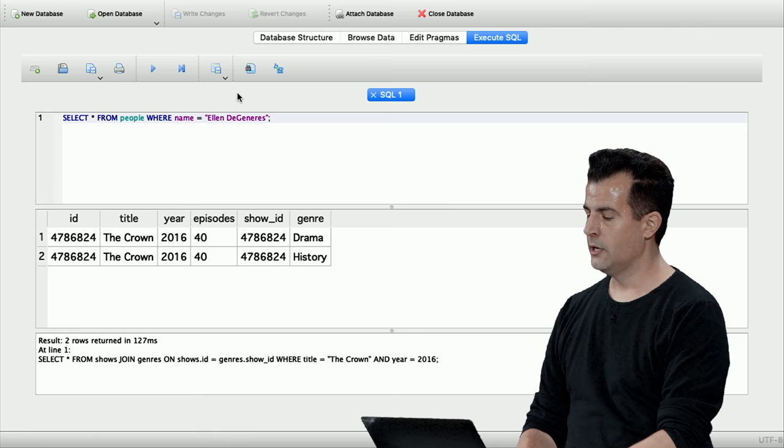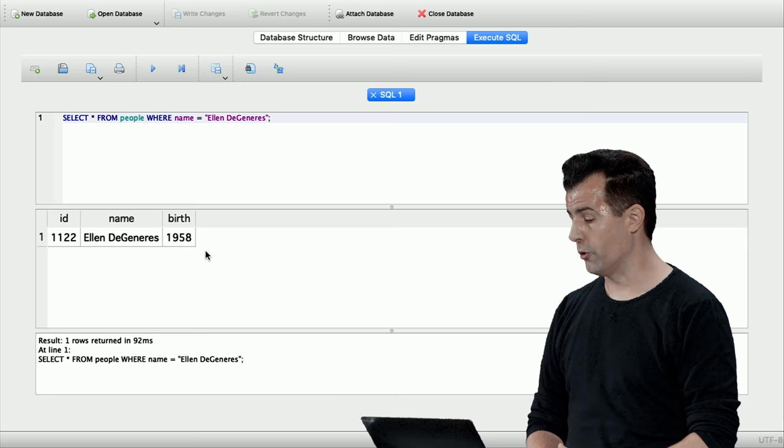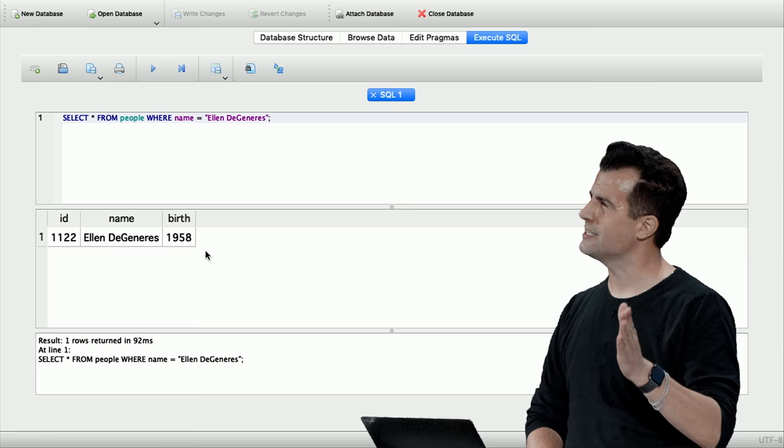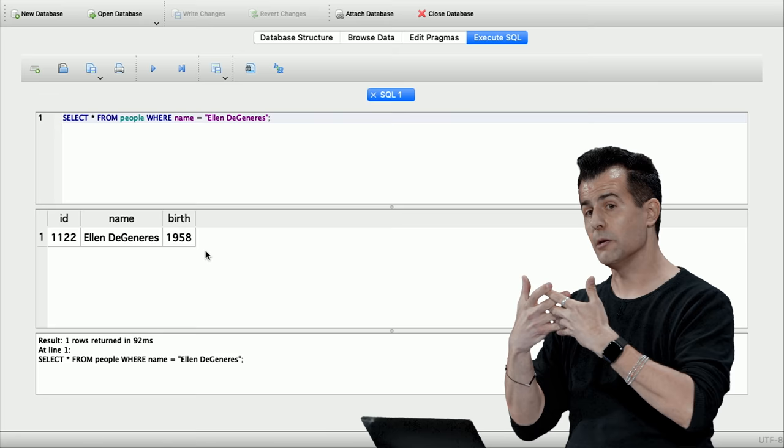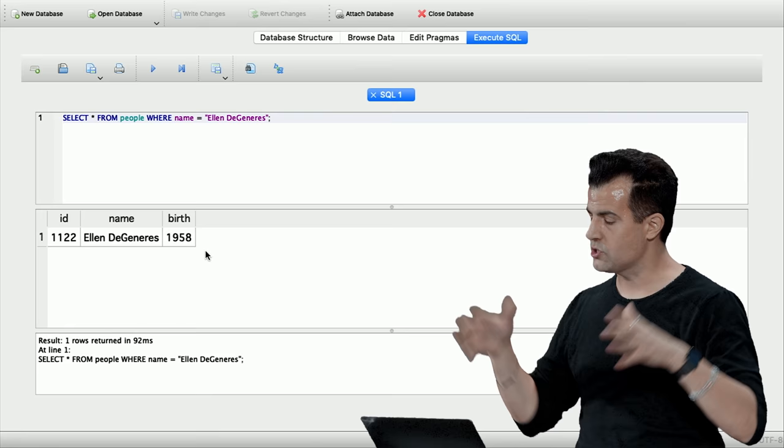All right, so this is handy because I now know that Ellen's birth year is 1958, but her ID is 1122. That's the same thing as that nconst, but we threw away the nm and we got rid of all the zeros and made it into a proper number for efficiency. Better to uniquely identify humans typically, or anything, by numbers, which fit in 32 or 64 bits, rather than longer strings. So now I know Ellen's ID is 1122.